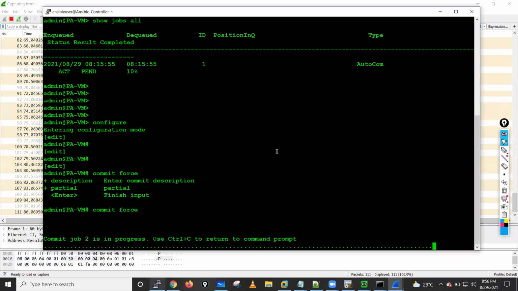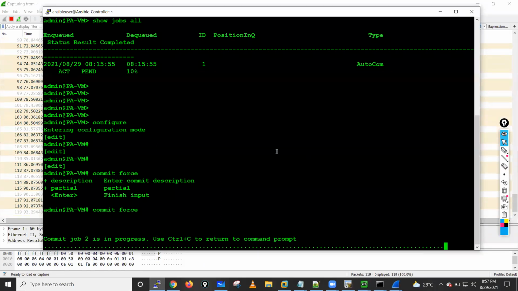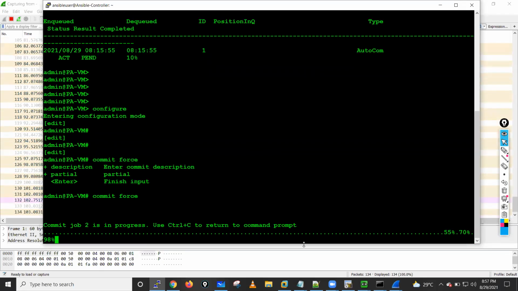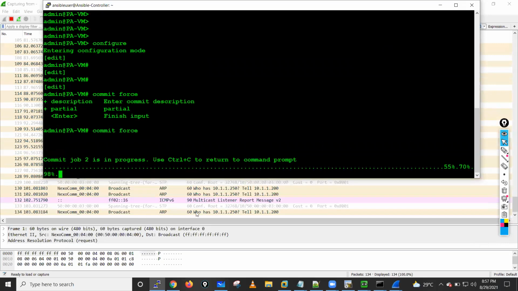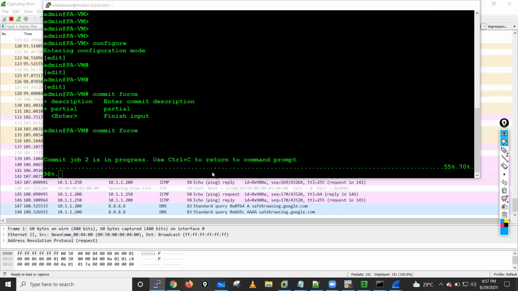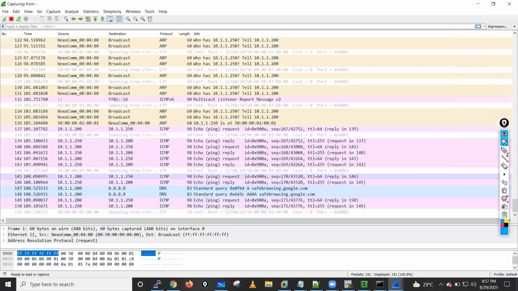So I have run the force commit, but this will really take time, because auto commit is going on. It has completed 55%, at least 70. As soon as this commit completes, you will see the ping has started working now. You are able to see echo request and reply packets.